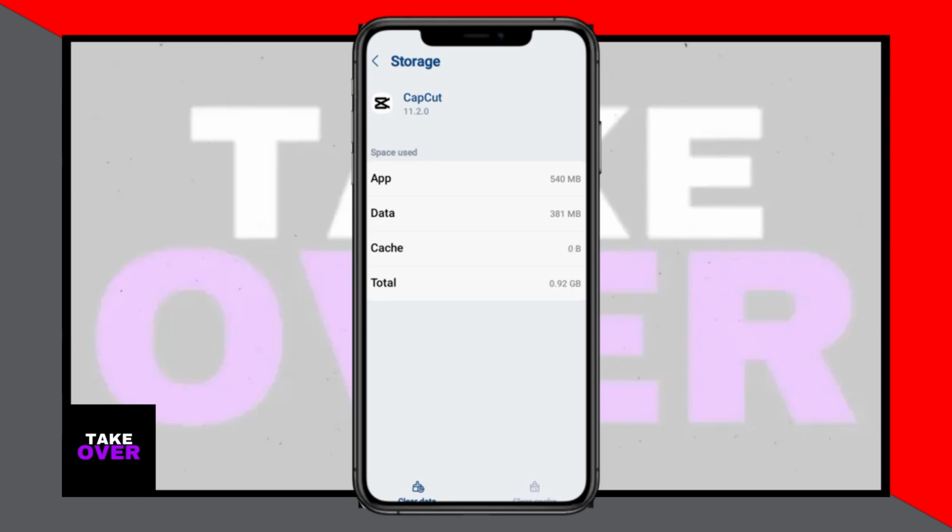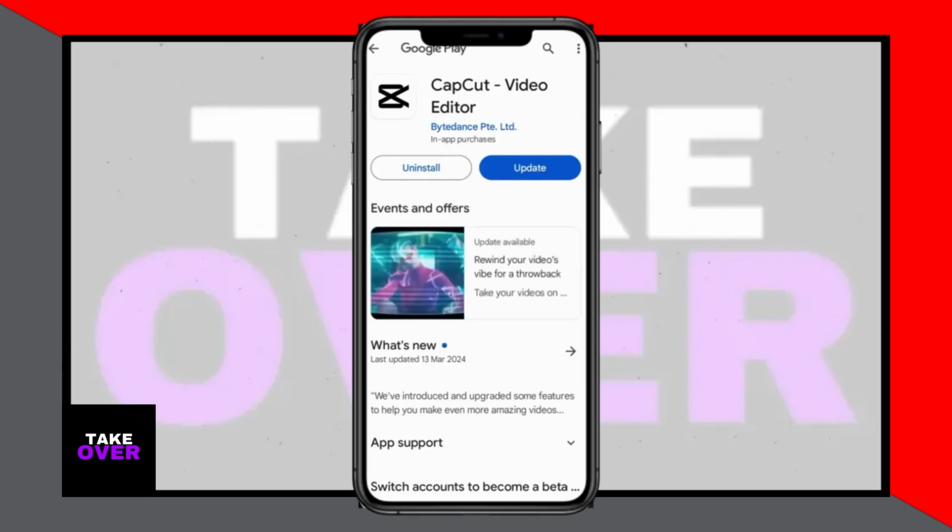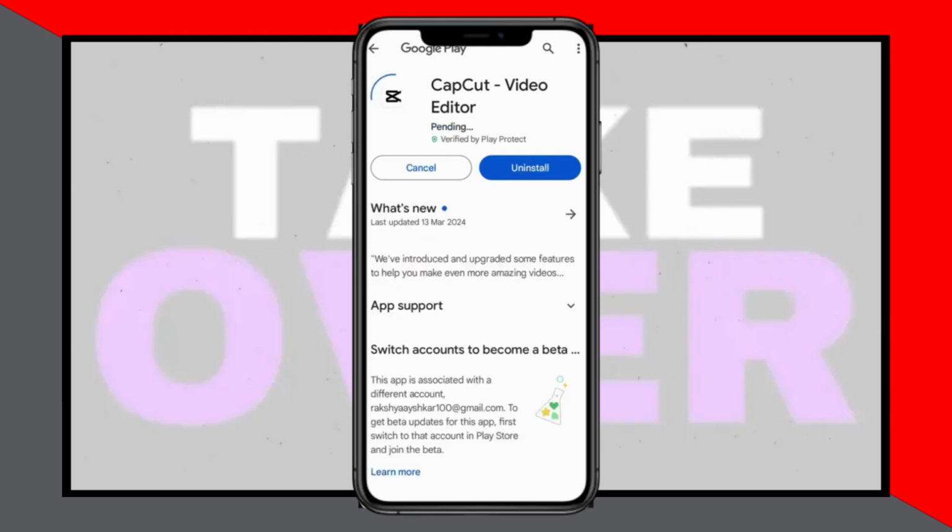Go to your device's settings, find the Apps option, locate CapCut, and access its storage settings. From there, clear the app's data and cache. This action resets the app, eliminating any glitches or bugs. By following these steps, you should be able to resolve the can't sign in error on CapCut.